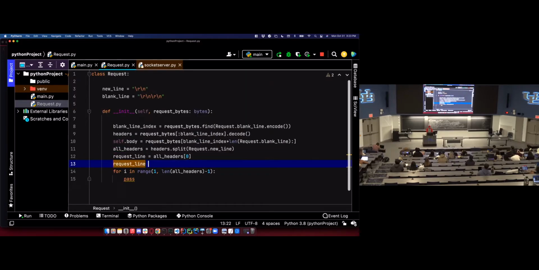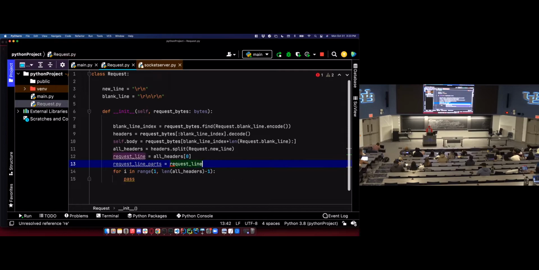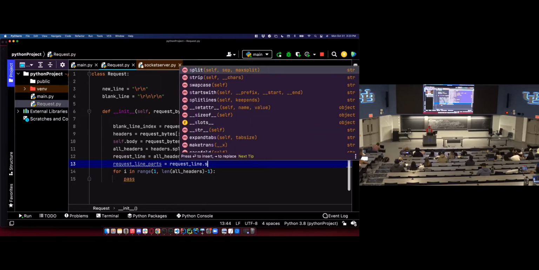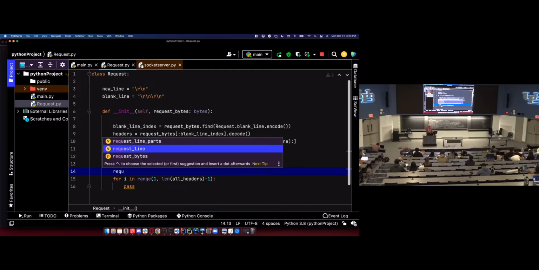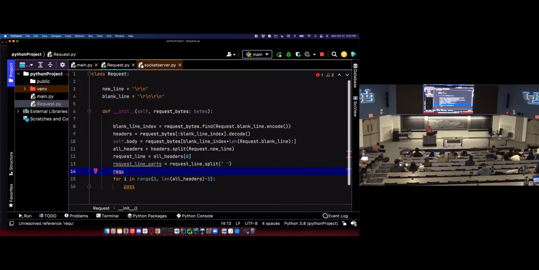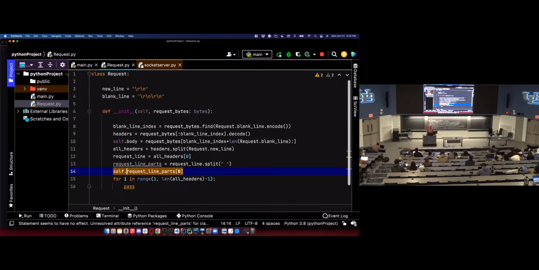I'm going to split this into its parts. Request line dot split on space. Request line parts of 0 is the method.